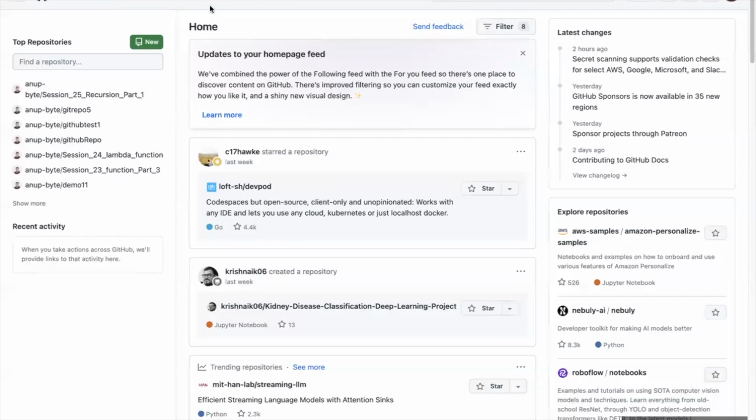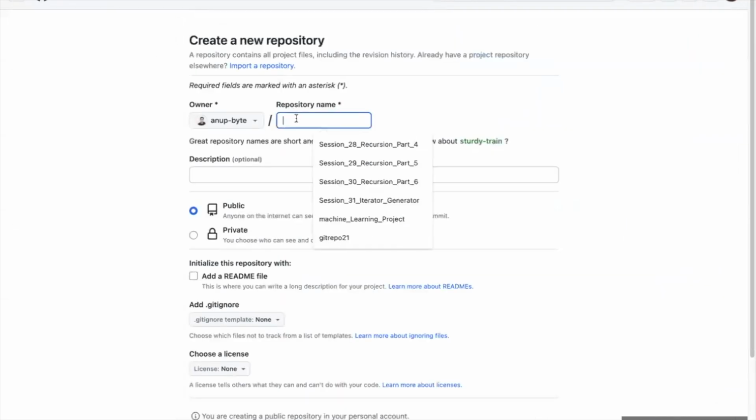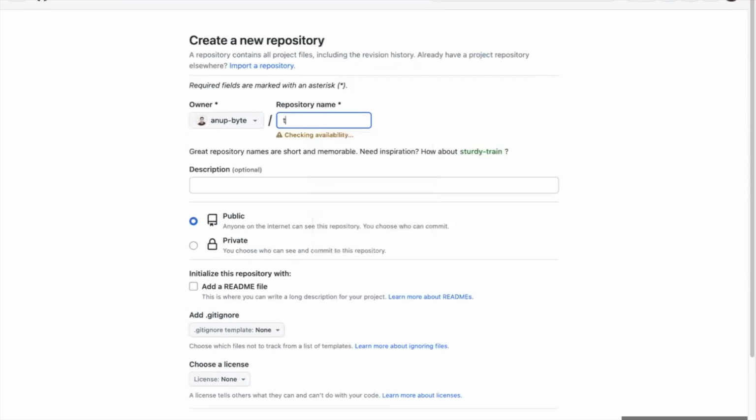When you get this kind of screen in front of you, what do you have to do? You have to click New to create a new repository. Here I am creating a new repository, and what name do I want to put? Let me put test repo. It is checking for availability. Yes, this repo is available.